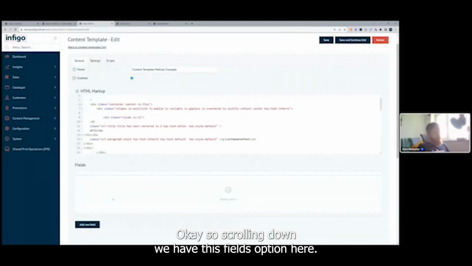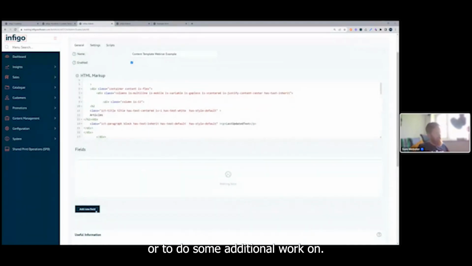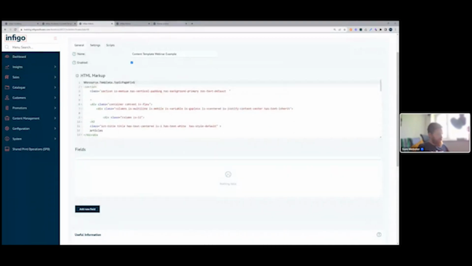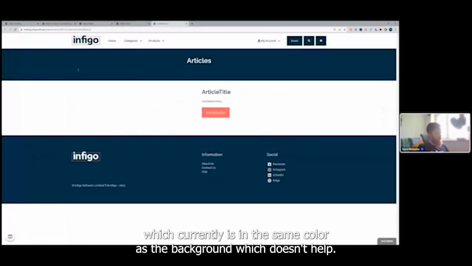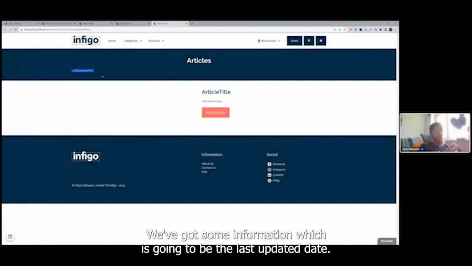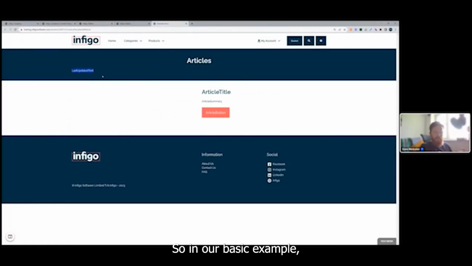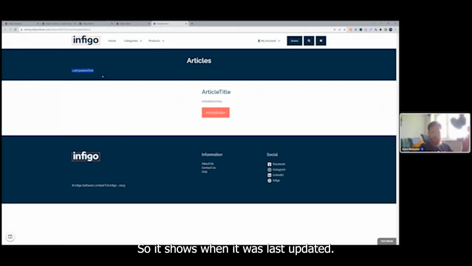Okay, so scrolling down, we have this fields option here. Now, this is the stuff, the areas that we want to make variable or to do some additional work on. So we'll start off really basic. On our page here, which currently is in the same color as the background, which doesn't help, we've got some information which is going to be the last updated date. So in our basic example, all we want our customer to be able to do here is type in the current date, so it shows when it was last updated. Nice and easy.